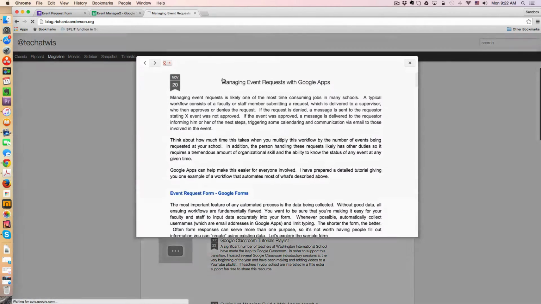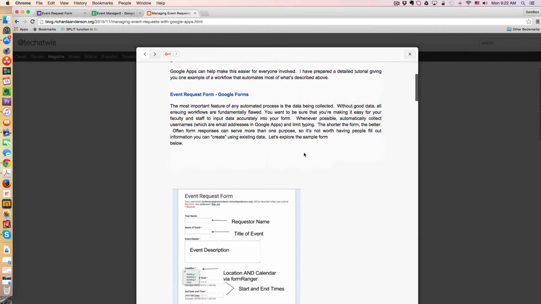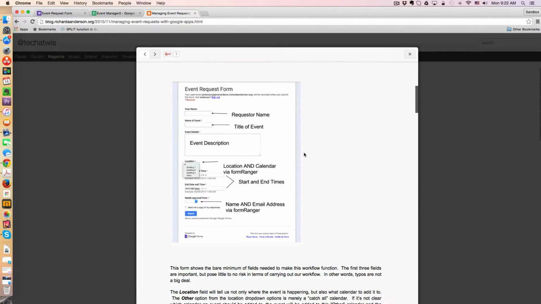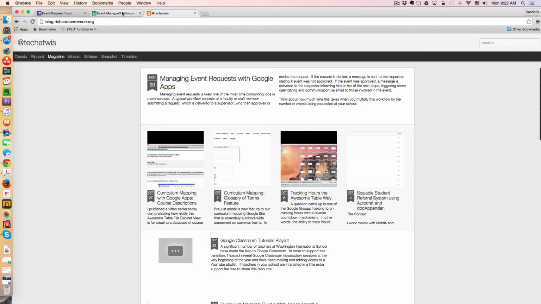So back in November I wrote a post about managing events and explained a little bit about a sample Google form that I had created. And the two fields that I want to talk about are the location field and the approval form field. The location field doubles as the calendar ID, and the approval form also doubles as the email address of the person who would have to approve that event. So to illustrate this through a video, I've created a short little tutorial here.